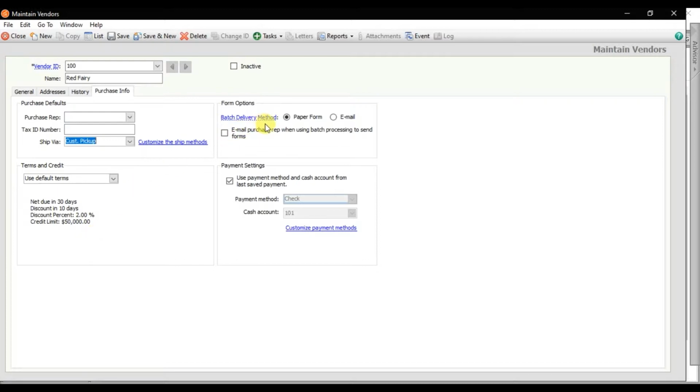Then we have the batch delivery method, which is used to email things like purchase orders. You want a paper form that you print as a hard copy, or you want to send an email. If you want to send an email, you need to check this option so it will link with your Microsoft account. Right now we're going to do it with the paper form, and that is a default payment setting.